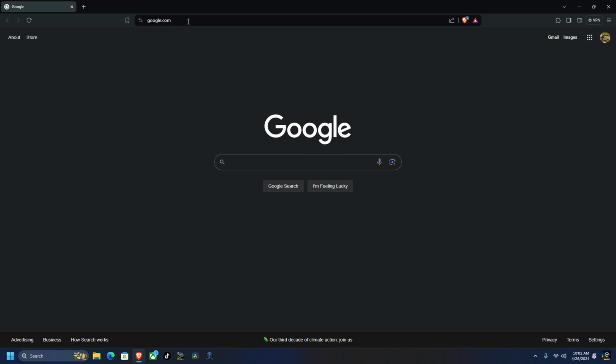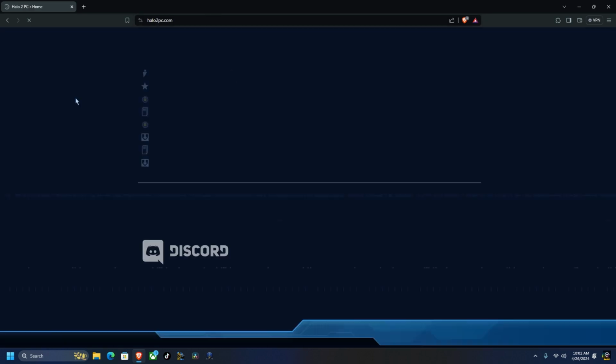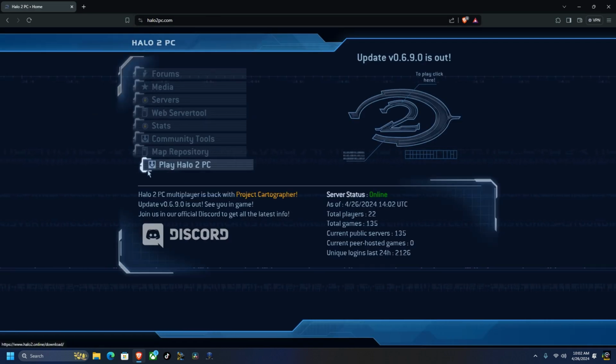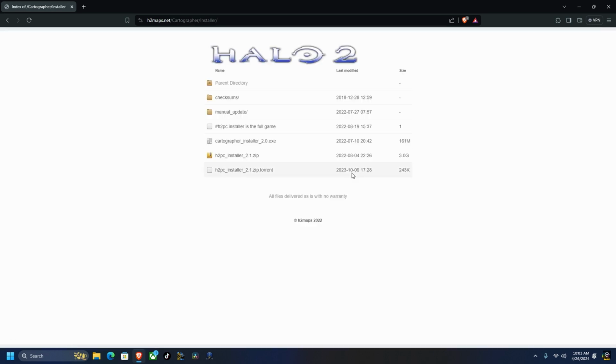I'm going to show you how to download, install, and run Halo 2 Project Cartographer. I'm going to head over to halo2pc.com. You're going to click Play Halo 2 PC. You're going to click the Cartographer Mod Installer. And you're going to click this right here, this 3GB one.